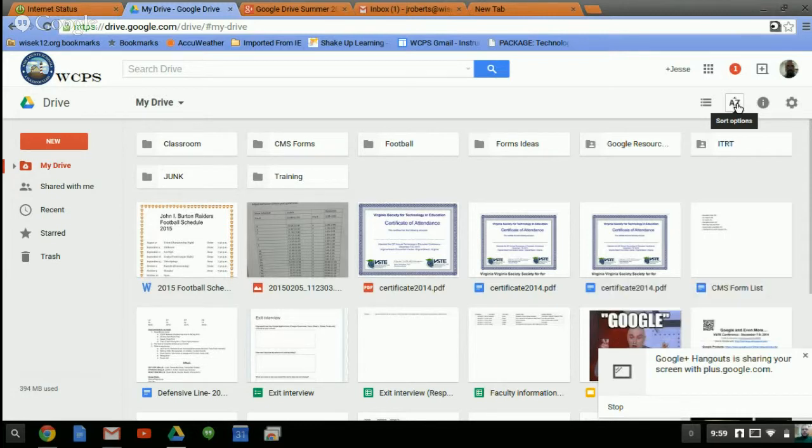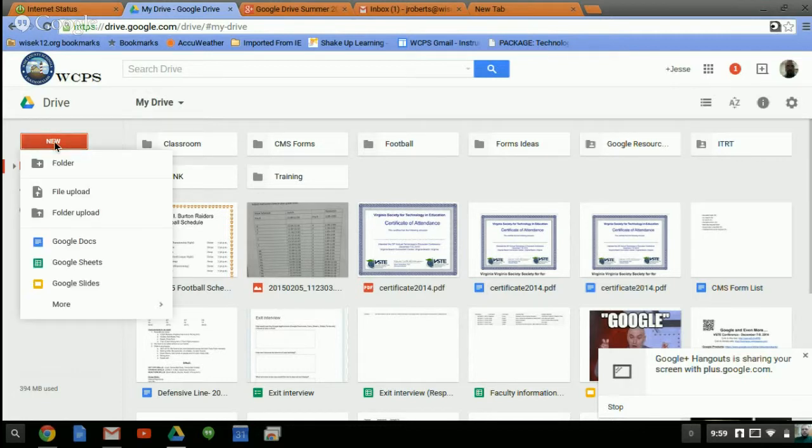Alright guys, I guess the most important thing is how do you add stuff to your drive. It's very simple. You come over here to the red new button. This will allow you to create folders or to actually upload information. You can upload files, you can upload whole folders worth of information.